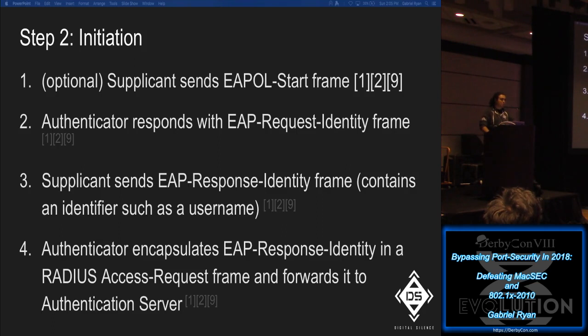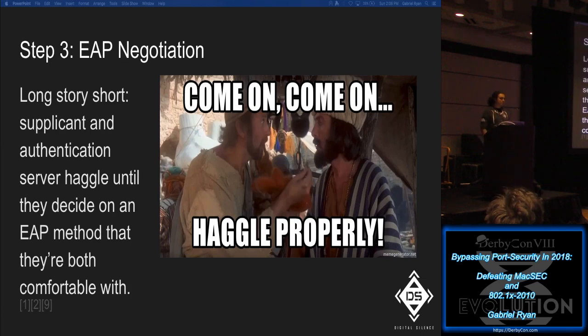Then we move on to initiation. This is where we initiate the authentication process. The optional first step is the supplicant's going to send an EAPOL start frame to the authenticator. The authenticator is going to respond with an EAP request identity frame. And the supplicant's going to see that and respond with its username, because basically what's happening there is the authenticator is saying, who are you? Once again, the authenticator is really not going to know what to do with this, so it encapsulates it into a format that the authentication server can understand and forwards it off to the authentication server. At this point, things get interesting. We mentioned that 802.1x is actually an encapsulation of Extensible Authentication Protocol, or EAP, for use within this context.